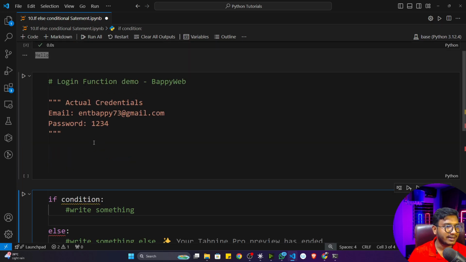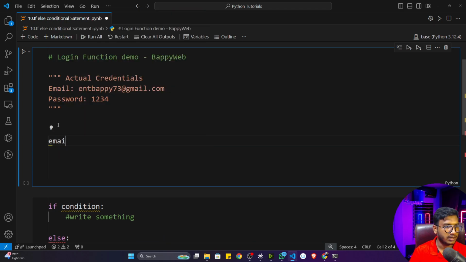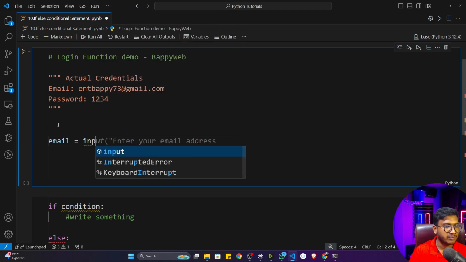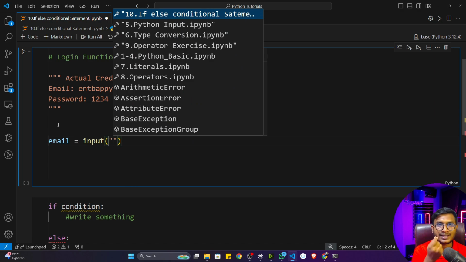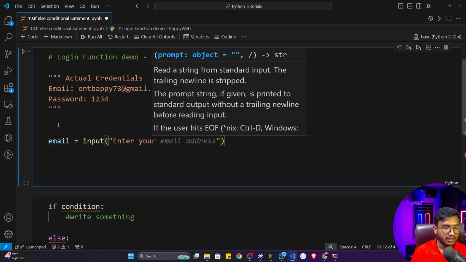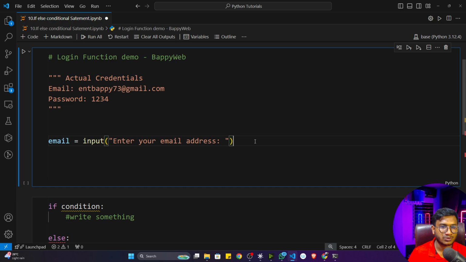Now let's see the demo. First, as I already told you, I have to take input like email and password from the user. I think you know how to take input. Let me first create a variable called email. Email is equal to input from the user, in string format, because email can be any kind of string data. Here I can write: enter your email address. This is the message I want to show to the user.